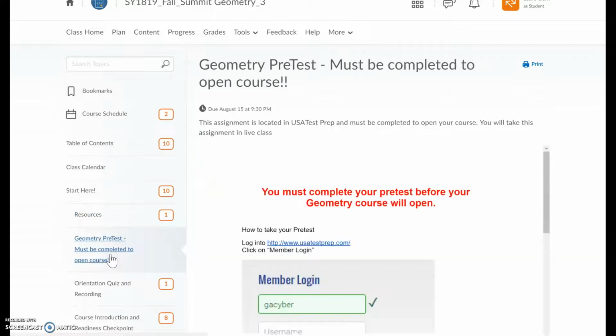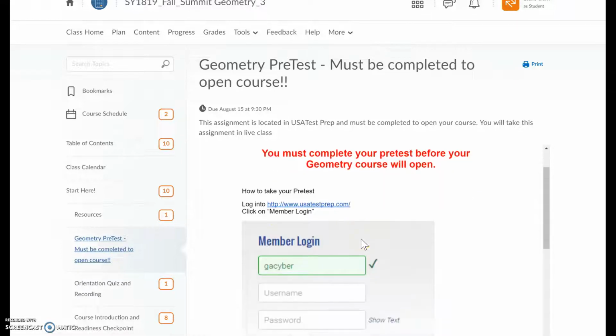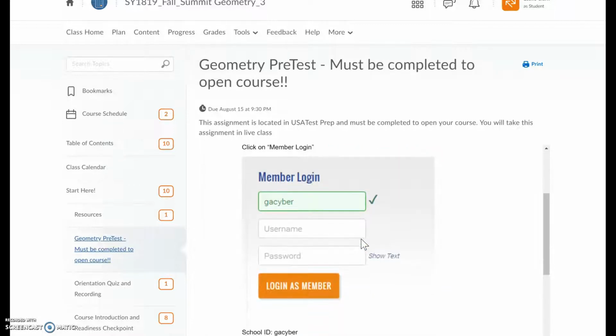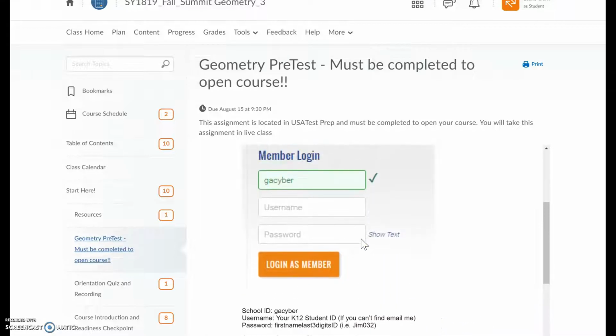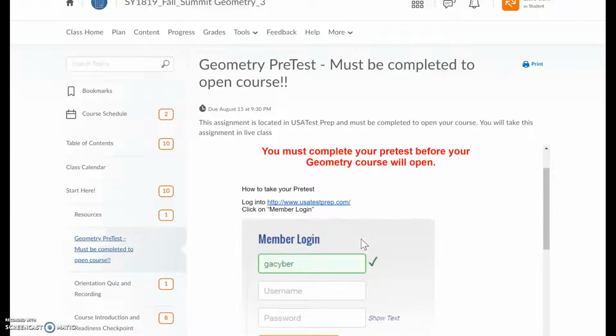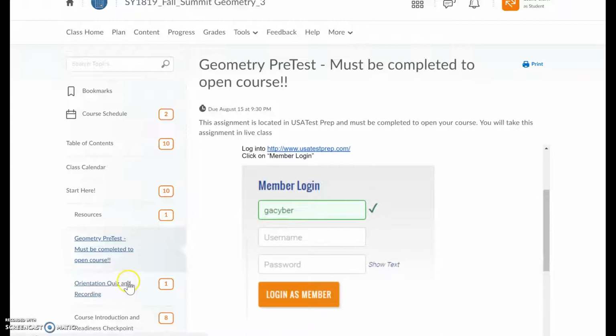And then this will not actually show up after I go over this. We are going to take our pretest in class on Wednesday at 8:30 a.m. And then this will be open to you guys. These directions are actually going to change. We'll log into USA Test Prep, but some of these other things are going to be a little bit different. But you'll see that at 8:30 on Wednesday morning, and we'll talk about that.